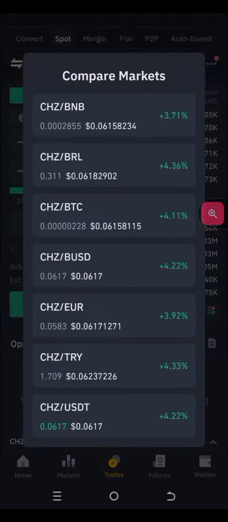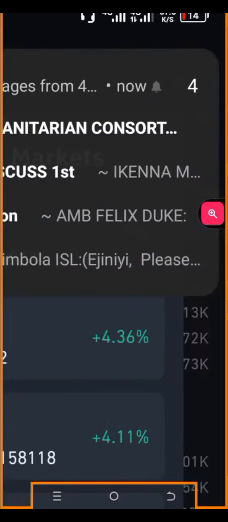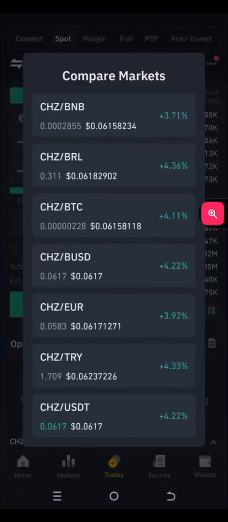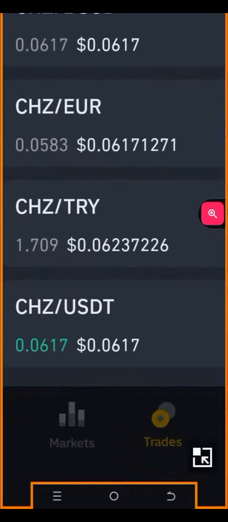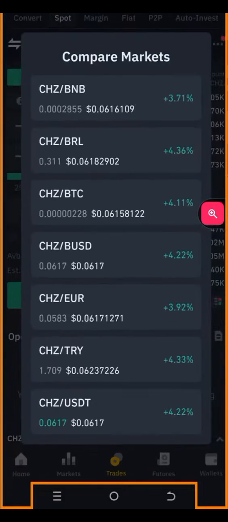Which one is the cheapest price? We can see that it looks like BTC 0.0615. We have 0.0618 as BRL. We have 0.0616 as BNB. Then where's the USDT? USDT is 0.0617. Let me show you that. 0.0617. Let's look at that. So which one will I go for?